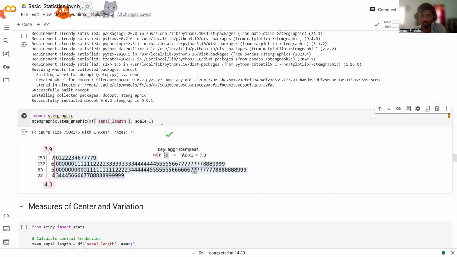and leaf plot. What it will do is create a stem. This is the stem, which is like a part of the number, and then it will create the remaining data points, and it is more like a data representation. If it is like 4 and 3, it represents 4.3. If it is like 5 and 0, it represents 5.0. Like that, it is a representation of the data.